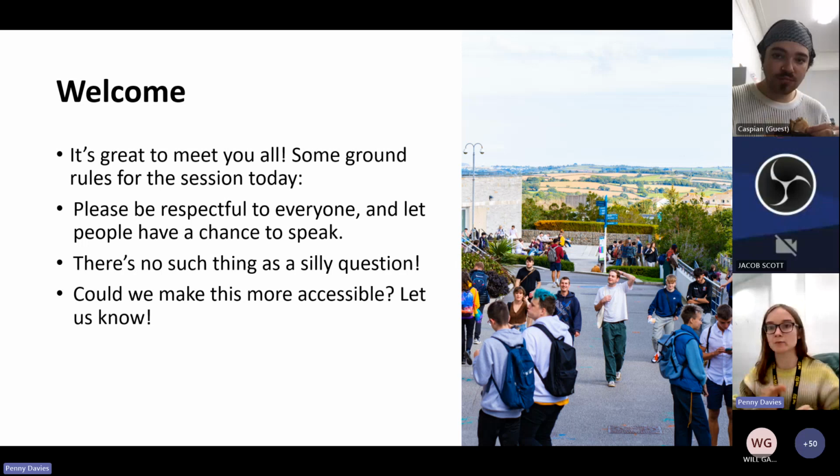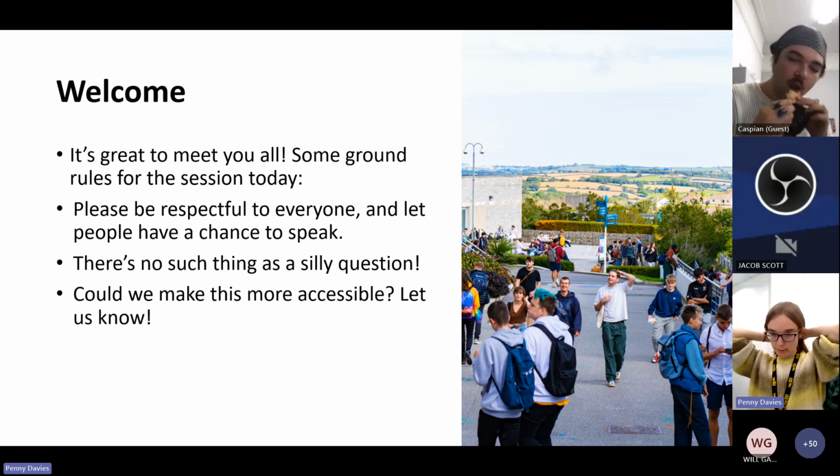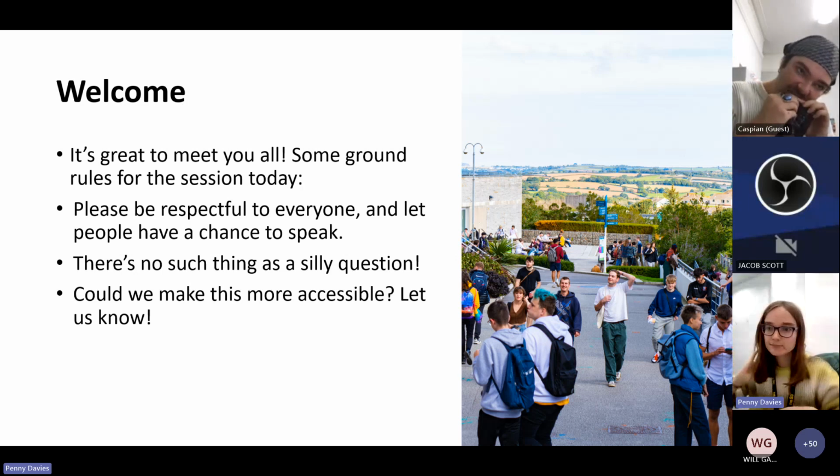And if there's any way that we can make these sessions more accessible to you, so there should be a live transcript going, but if there's any other ways that we can make these sessions, or any future sessions that we do for you guys, accessible, let me know. It's always good to know how we can make things better for all students.